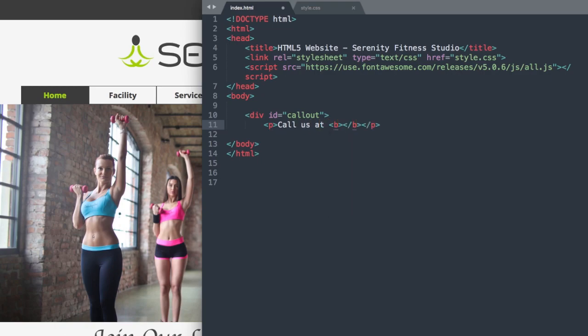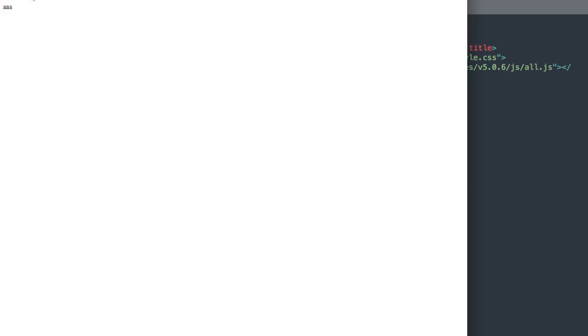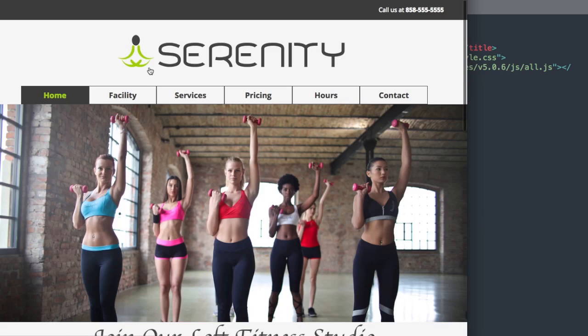So we'll use the B tag for bold, or you can use the tag strong, and we'll say 858-555-5555. Okay, so then I'm going to close out the div tag here, and let's take a look at the version we're working on in Google Chrome. So there we have our paragraph text with the bold phone number.